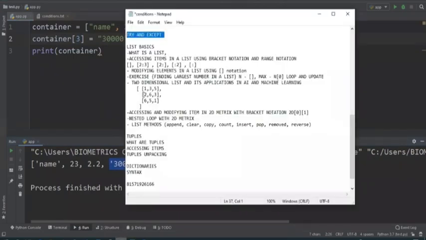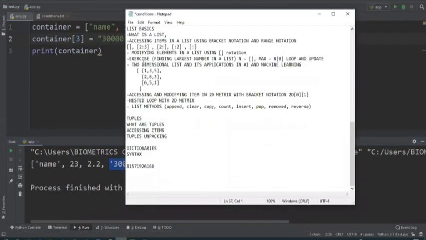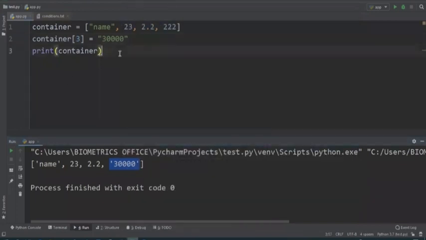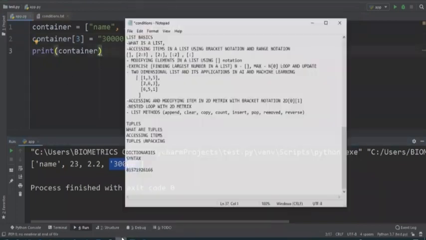Let's move fast. Finding the largest number in the list. This is going to be an assignment because we don't have enough time to do this. So let's move to the two-dimensional list.